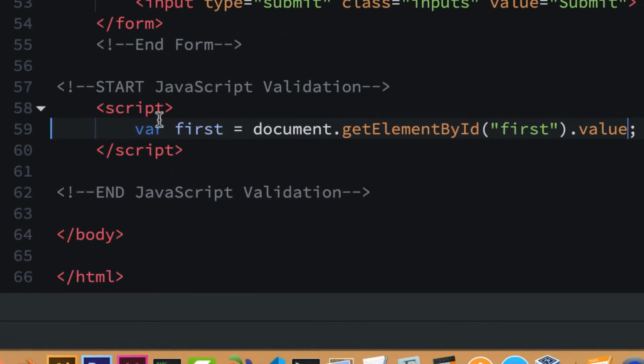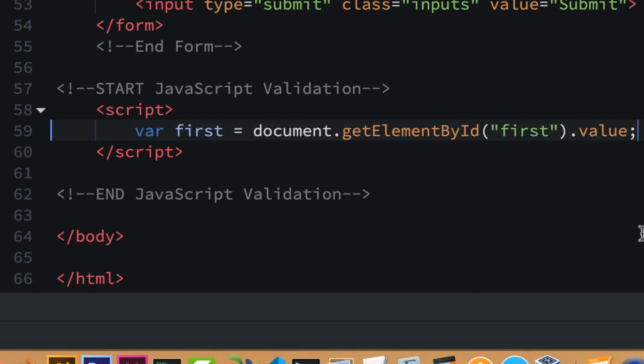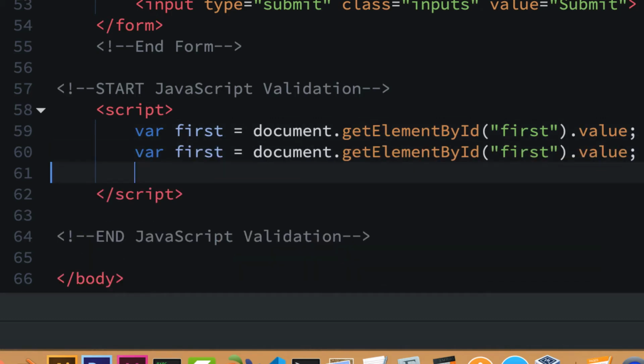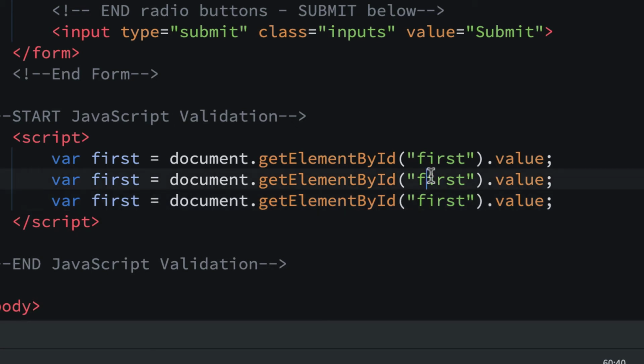And once you do this, this is pretty easy. So this won't be hard. These are just variables, JavaScript variables. And notice that they all end in semicolons as well, just like the PHP did. So I'm just going to copy this. And I'm just going to do 3 of these right now because I'm not sure what's going to happen with the gender.